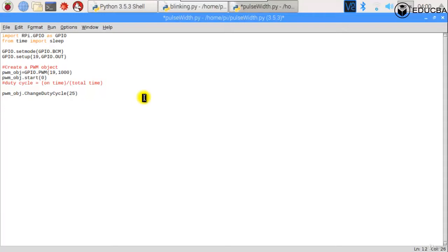All right, now because I want to see a constant variation, from low to high, if I want to see it, then I need to use a for loop. I'll say for i in range, from what value to what value. Let's say I want to start from duty cycle 0. I want to go up till 100, and I want to go in steps of, let's not make it 1, let's make it 5. In steps of 5, right?